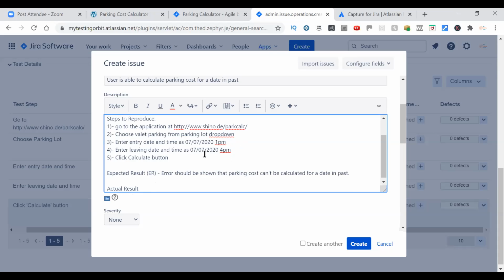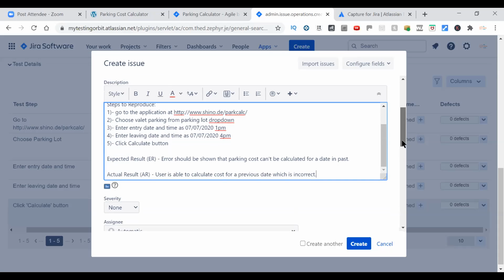Okay, now comes the actual result. User is able to calculate cost for a previous date, which is incorrect. All right, okay. So we have given all the details over here.